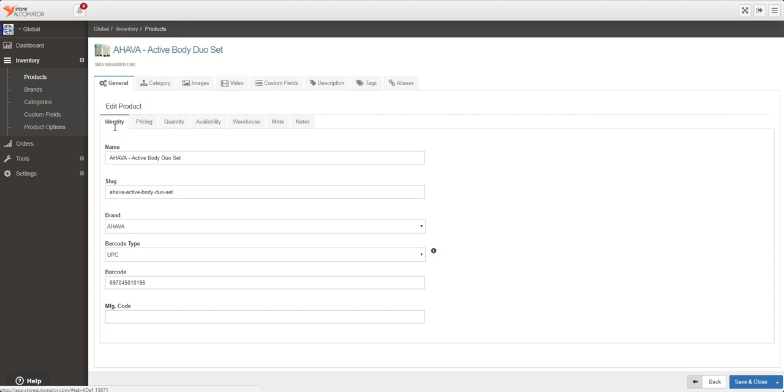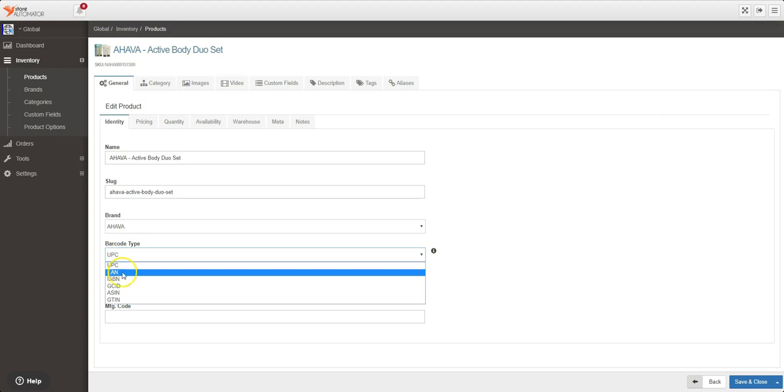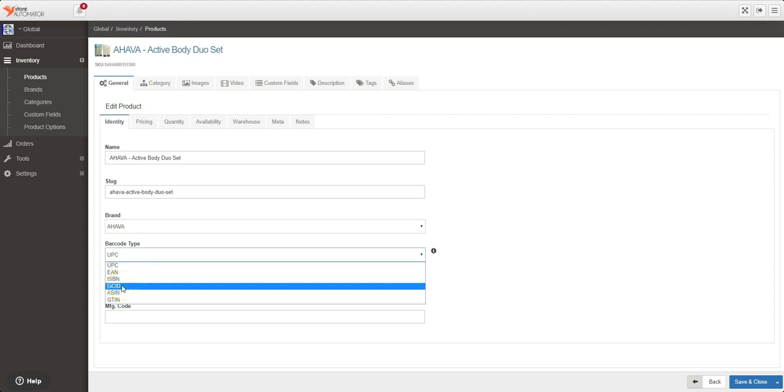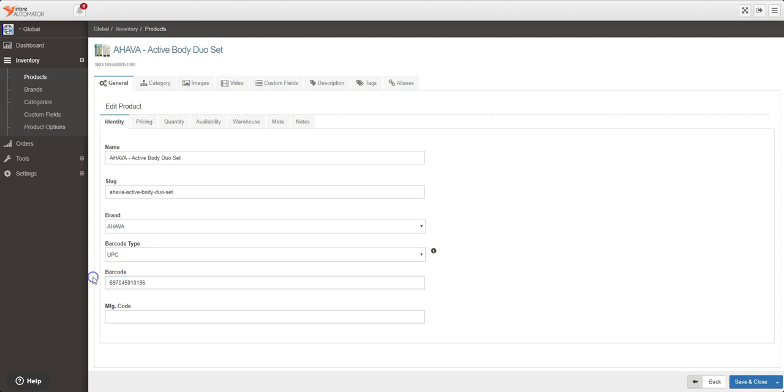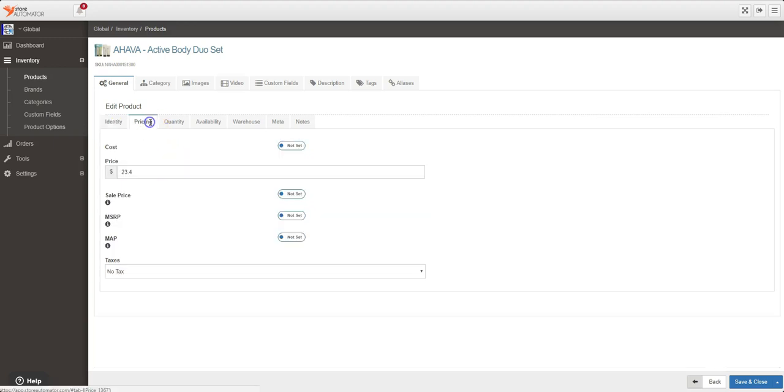The fields in this tab are Name, which is the product name, Slug, which is the product's identifying URL, Brand, which is the name of the product's brand, Barcode type, which will either be a UPC, EAN, ISBN, GCID, ASIN, or GTIN, the barcode, and the manufacturing code. When all fields are complete, move on to the Pricing tab, which is still within the General tab.